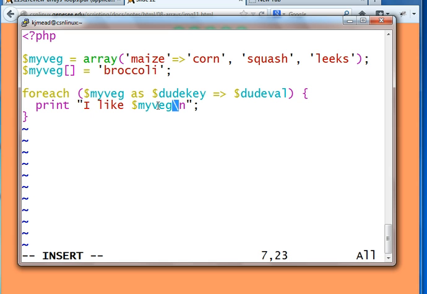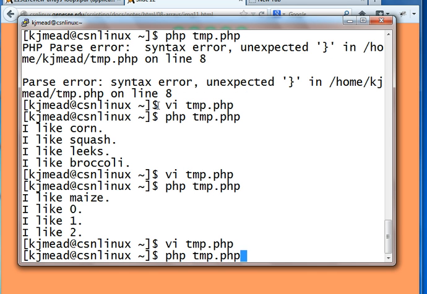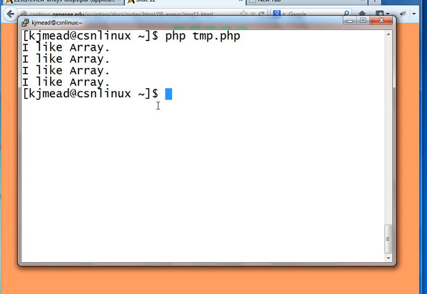Oh, and then dude key. Like that. Let's see what happens here. You're on the right track, but you're not there. If I print it out, where's my clear? There's clear. You can't print an array. It'll just print out the word array.